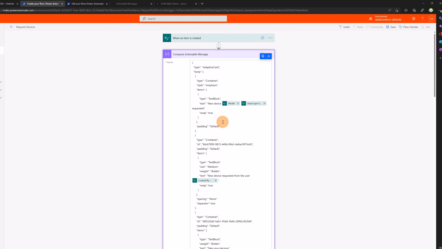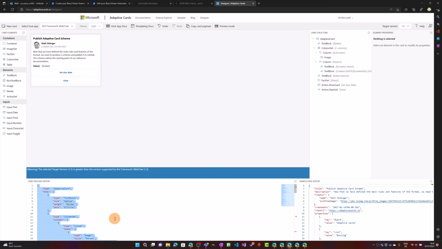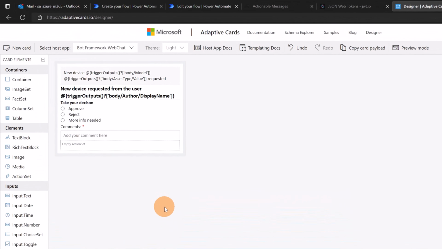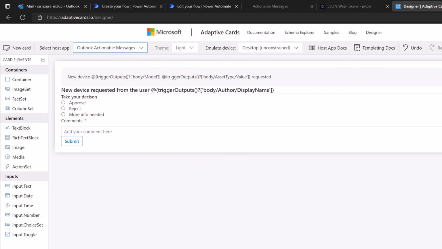Now let me show you this adaptive card in the designer in adaptivecard.io. That's the website, designer, and then here in this page I can paste the adaptive card that I used before. So I'm going to choose also the right host app, which is Outlook Actionable Messages.